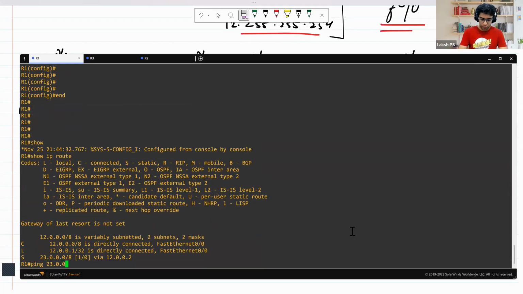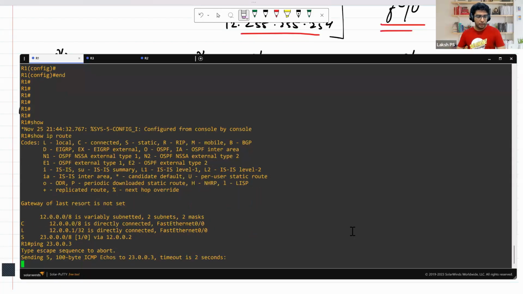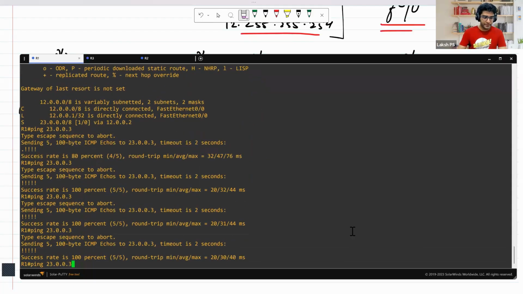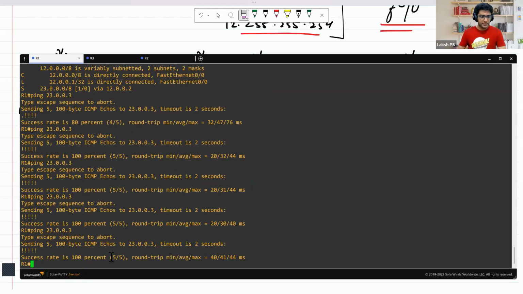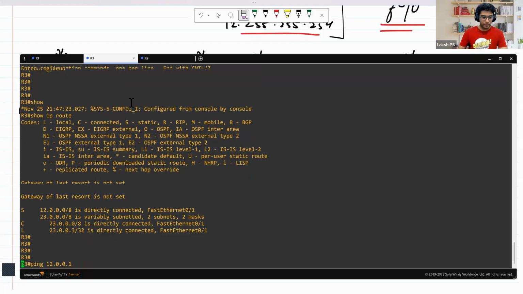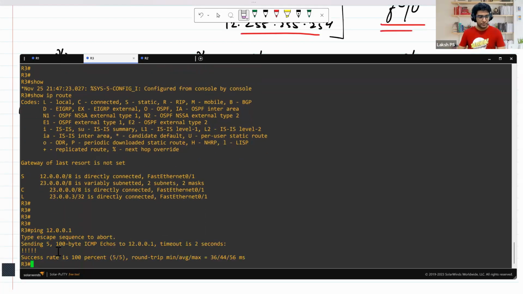Ping 23.0.0.3. And we can see a success message where success rate is 100%. Previously, the success rate was 0. Now, success rate is 100%. Let's go on R3 as well. Ping 12.0.0.1. We can see a success.